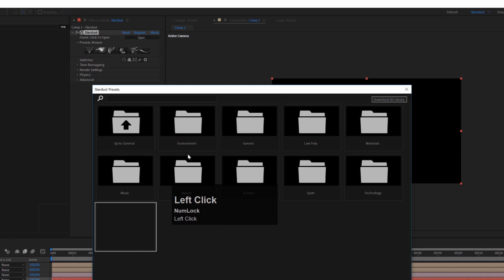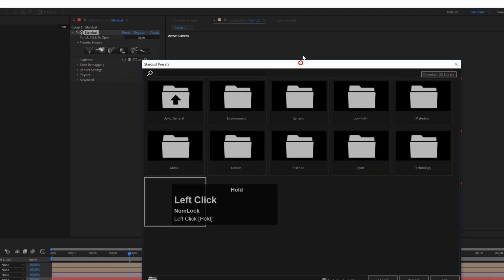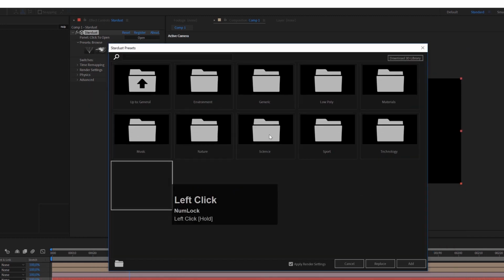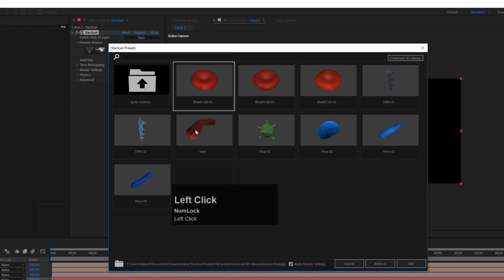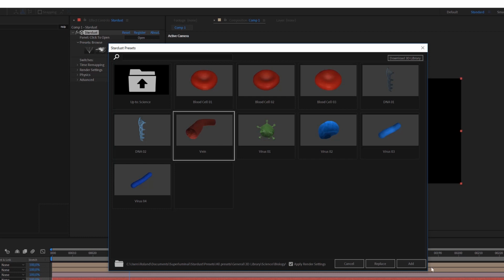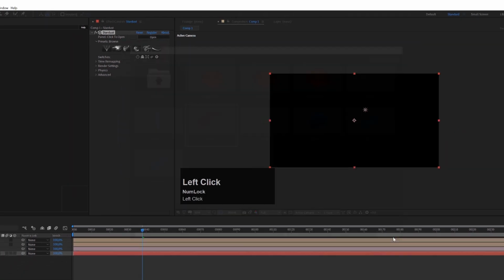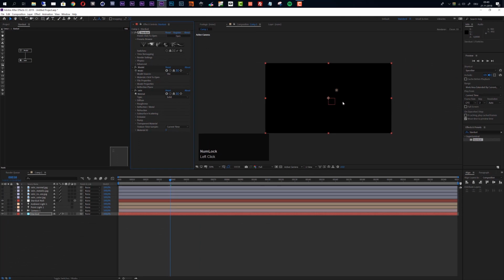And if we open this up, you see that you have a bunch of different elements here. And in my case, I want to take a look at the science folder. And here we have the biology folder, and you see that we have blood cells and a virus and another virus cell and different things that we can use now. And there is also already a vein included here. So now if I select this and click add here, then this will be added to my scene.